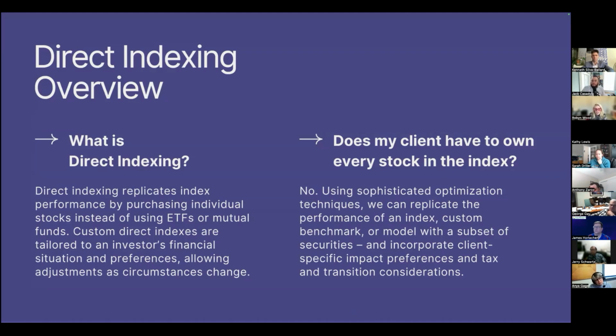But really what this does is it is a method to replicate an index performance by purchasing or using individual stocks or companies instead of buying an ETF or a prepackaged mutual fund. And with that, you can tailor to particular preferences.